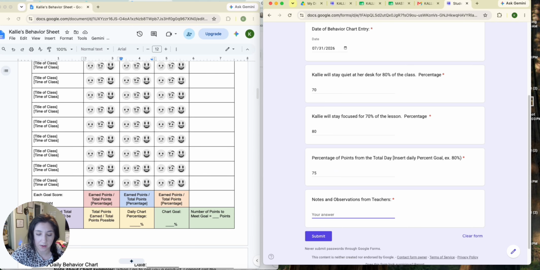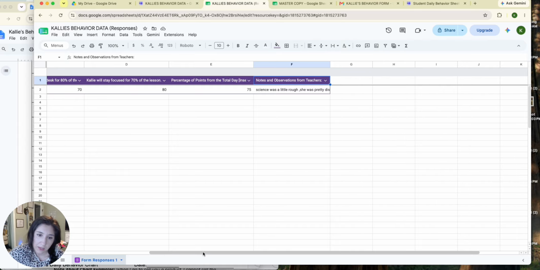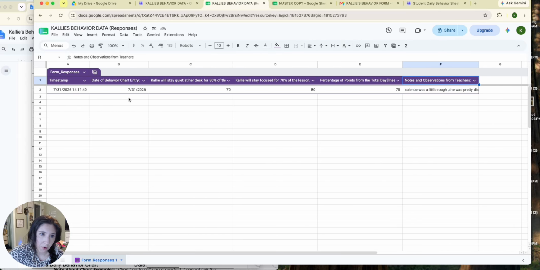I'm going to say science was a little rough. She was pretty distracted. Now, whenever I go to her form, I can see that it has been filled out based on the form. We just did that today at 2:11. The date of her behavior chart, the goal, the percent points, and the notes.